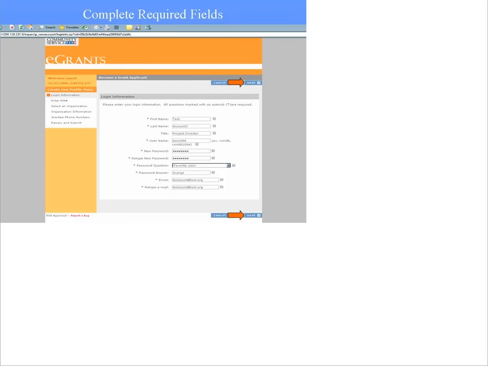Please note that you must select the same question and answer. If you forget your password question and go down the list to answer each one, the system will lock up your account after 3 unsuccessful attempts. Once your account is locked, you must contact the help desk to have it unlocked. Click on Next after you have completed the login information page.